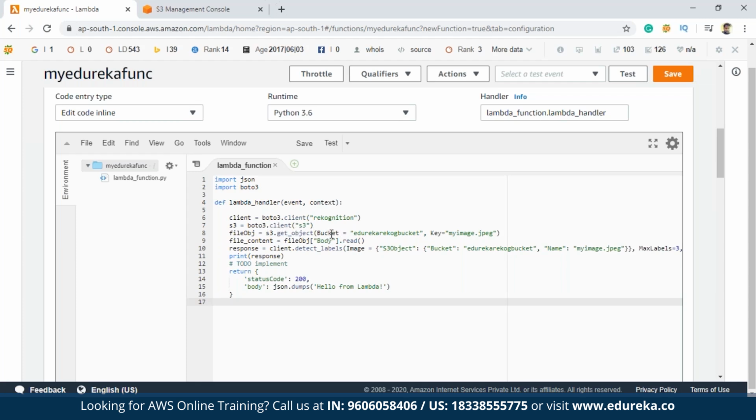Here we have to specify the bucket name, so the name of the bucket that you created in S3, and the name of the image here. So this is like a key value pair, bucket and key. After that, you have to get the content of that file, whatever you have passed here, my image.jpeg. And once we get the file content, we have to get the response.